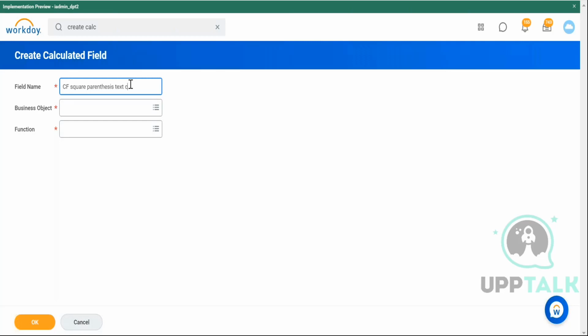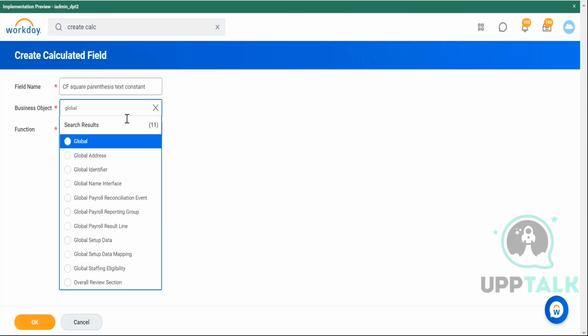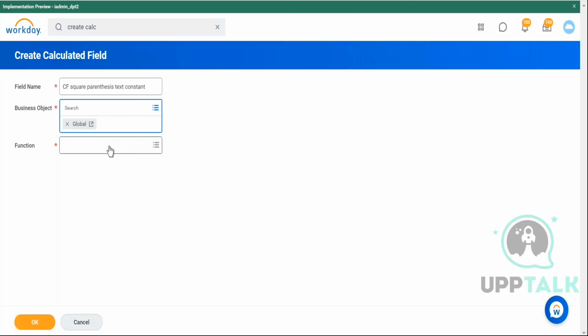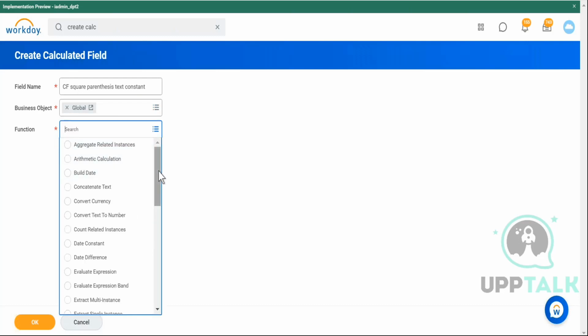My function is text constant. Now, usually what is recommended by Workday is that when you're building these text constant fields, since you do not denote any value in the tenant or anything of that sort, and they're not stored on an object, always prefer to build it globally, so that you can access it anywhere, right? So I'm just going to build a text constant right now.